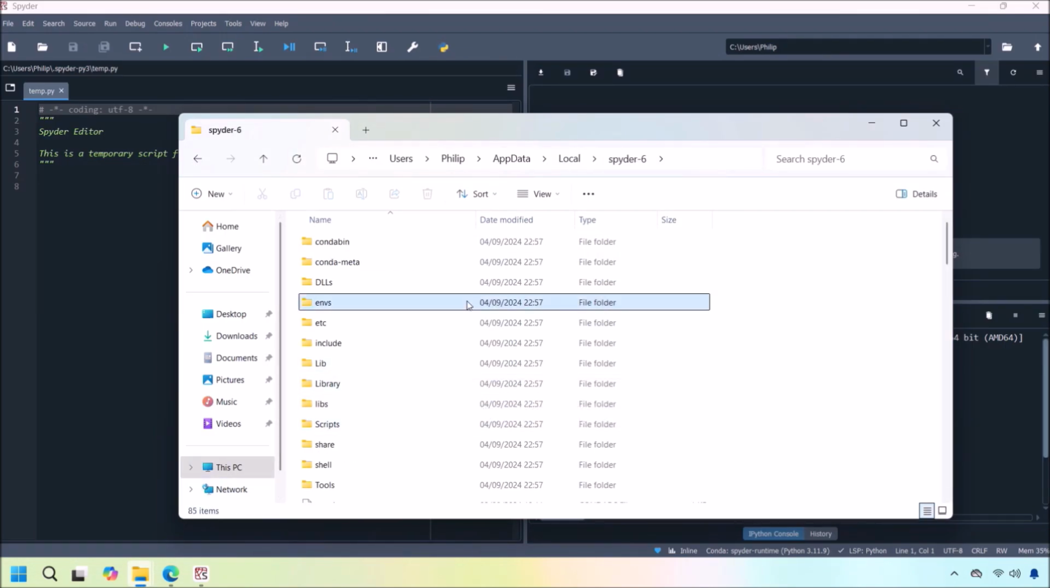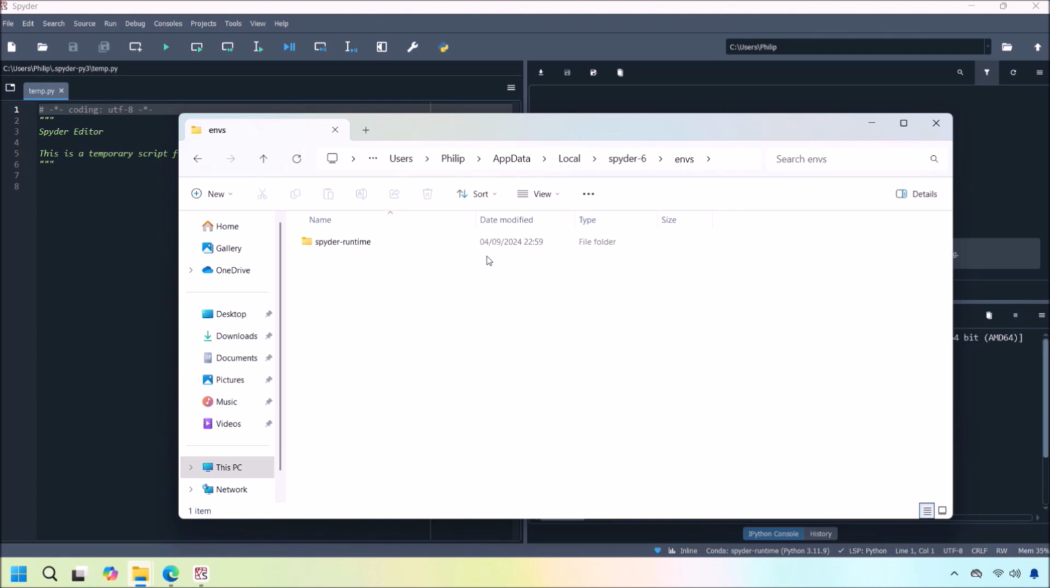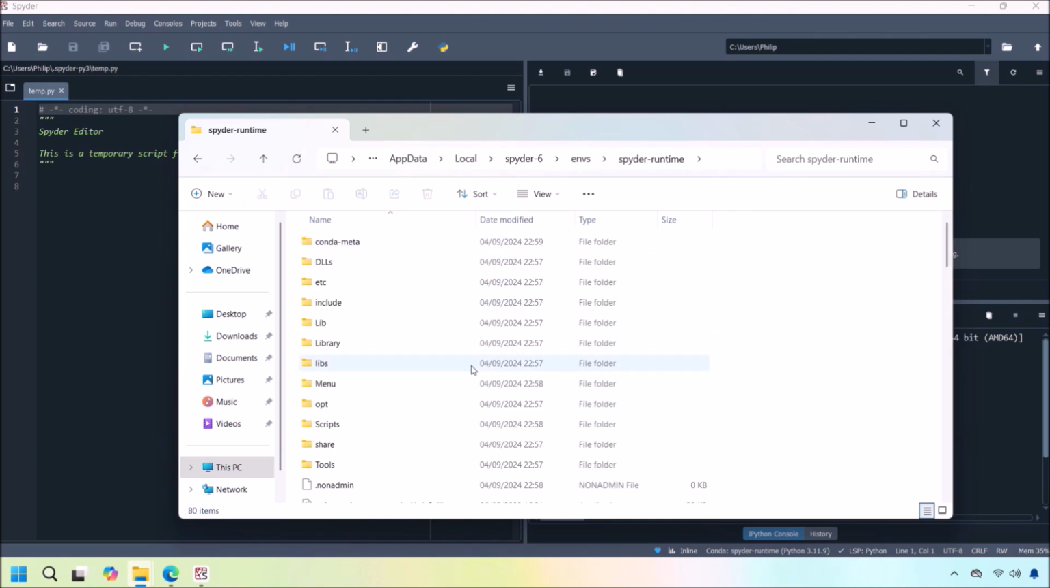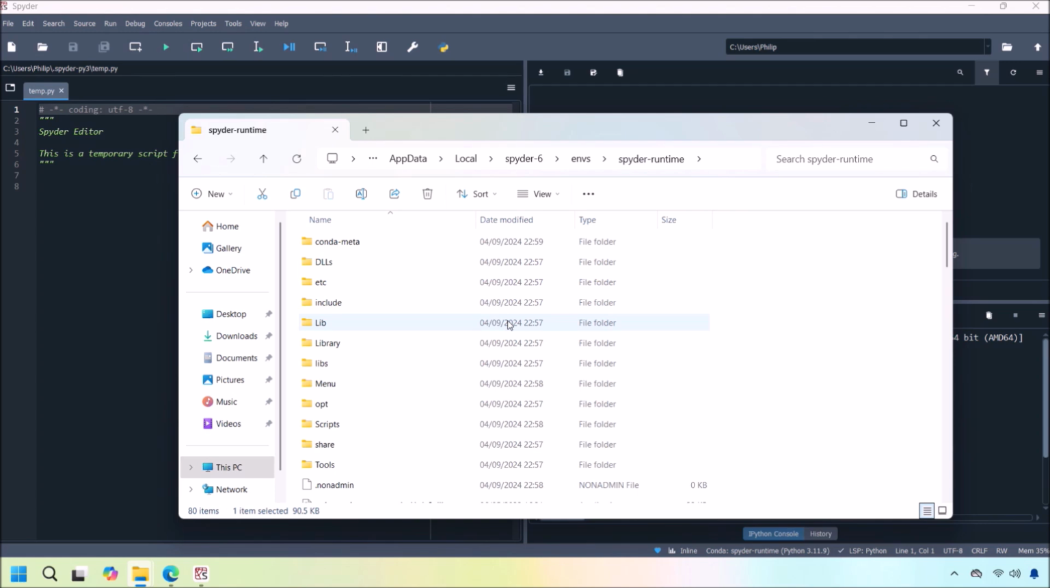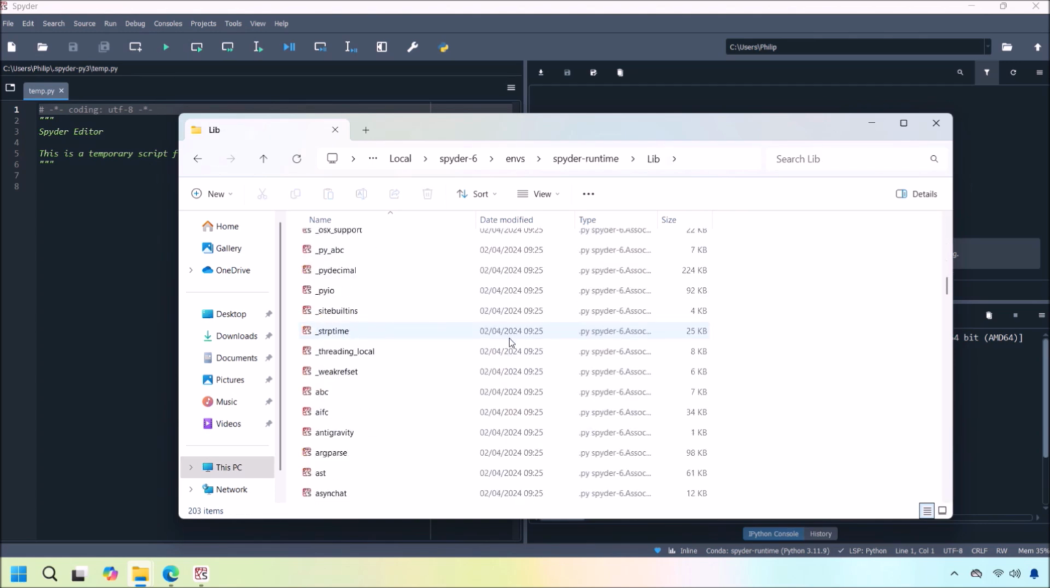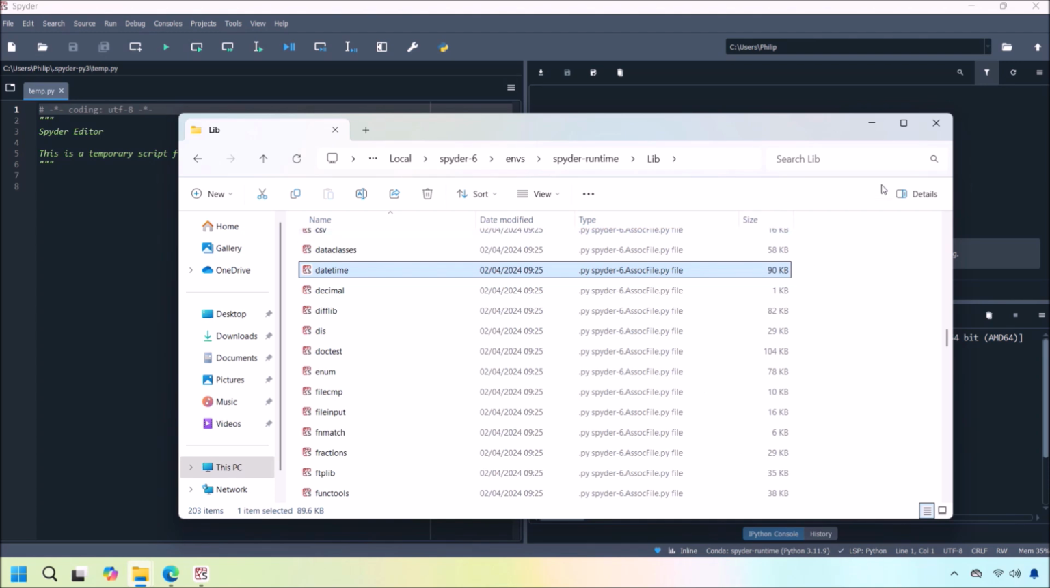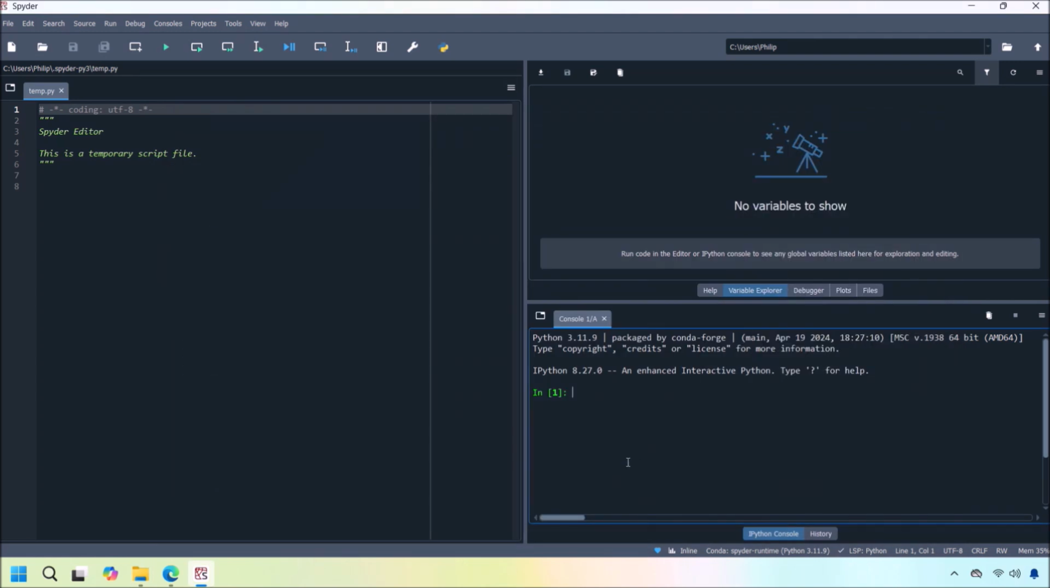So let's navigate to the installation folder, and we've got this environments subfolder, and then we've got the Spyder runtime Python environment. So this contains the python.exe, and it's got its own associated library folder. So here you see the standard libraries. So if I input import datetime, this will import the standard library datetime.